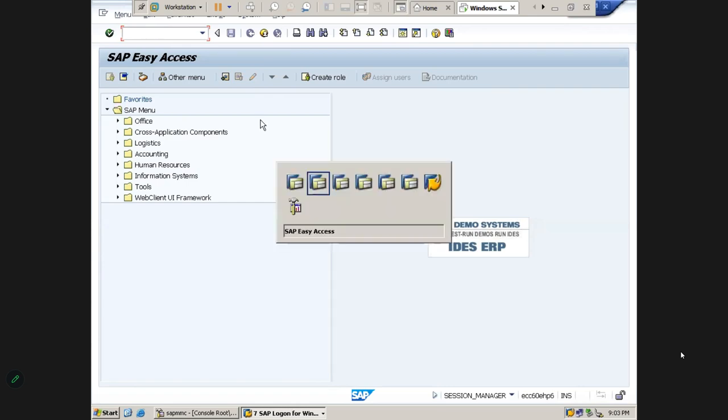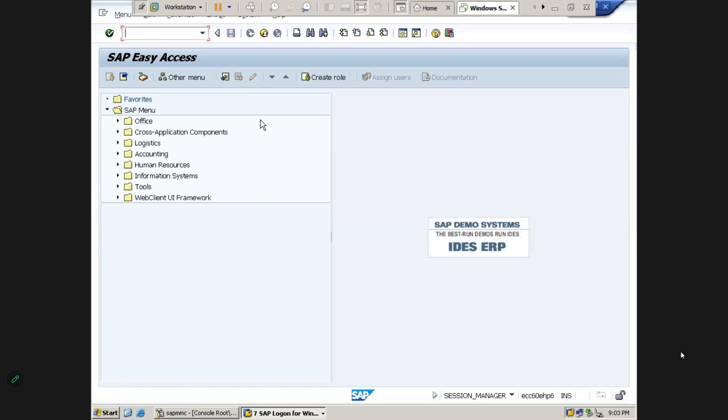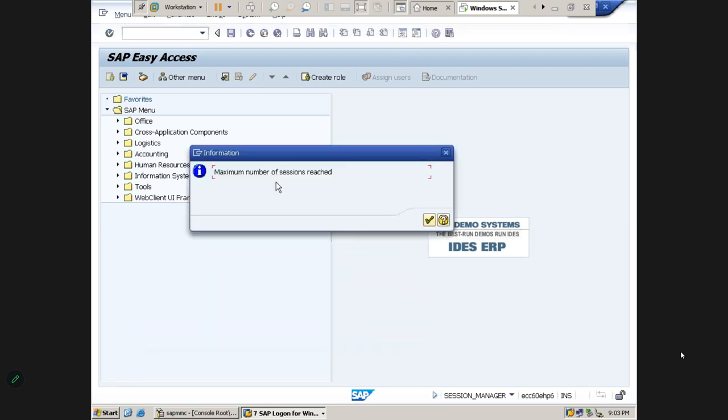So how many have I opened now? 1, 2, 3, 4, 5, 6. I already opened 6. Maximum I can open in standard SAP is 6. In case you try to open one more, what happened? If I try to open one more, what happens? Click on here, new, click on this. I'm trying to open one more. See, the message will come like this: Maximum number of sessions is reached. Standard SAP, 6 sessions. Okay.